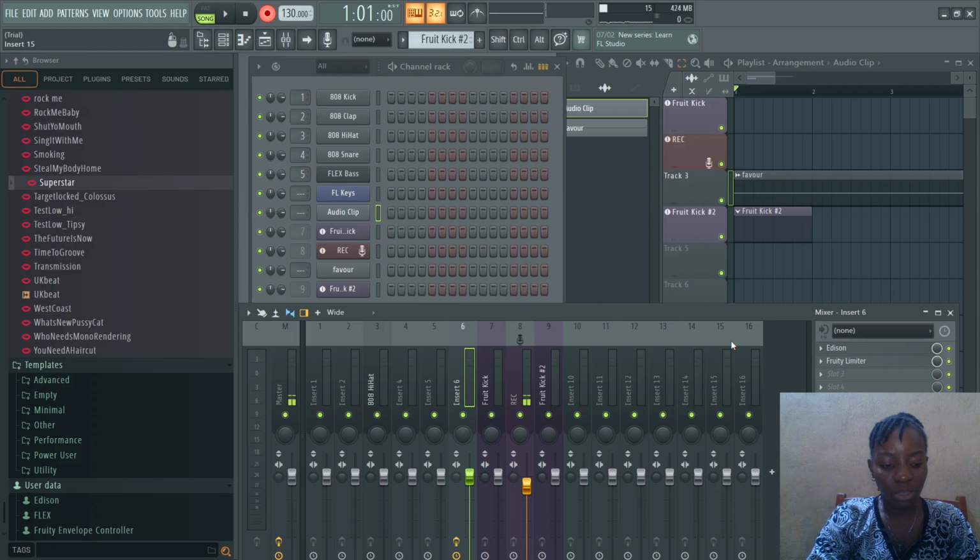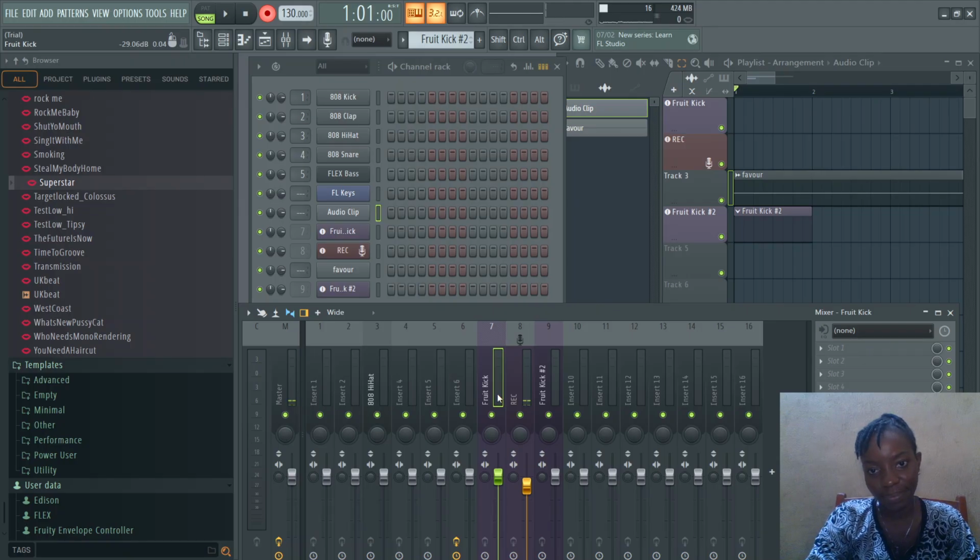So the next thing to do is to pick the track you want to spice up. So let's say this is a track that I want to spice up, and go to an empty effects slot and select GarageBand from the plug-in list.